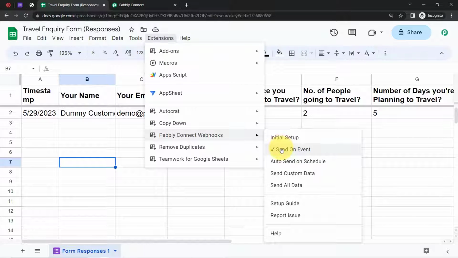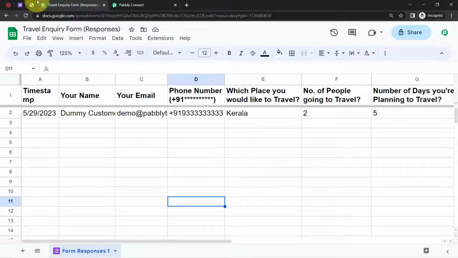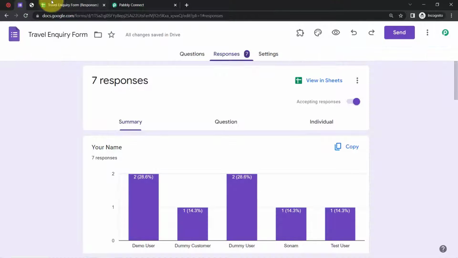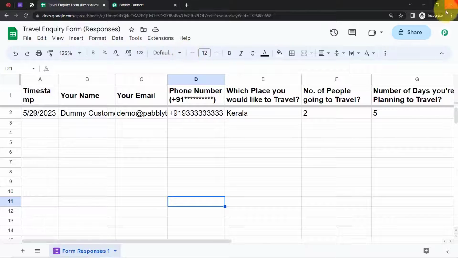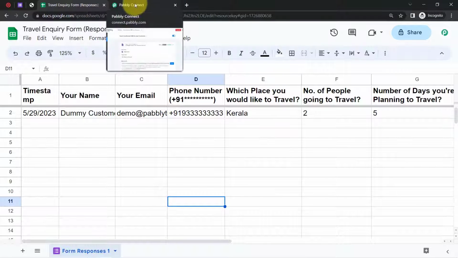Other than that, one more very important thing I would like to tell you is, whenever you are working with Google Sheets or Google Forms, make sure you either work in an incognito window, or that multiple Gmail accounts are not logged in at the same time.